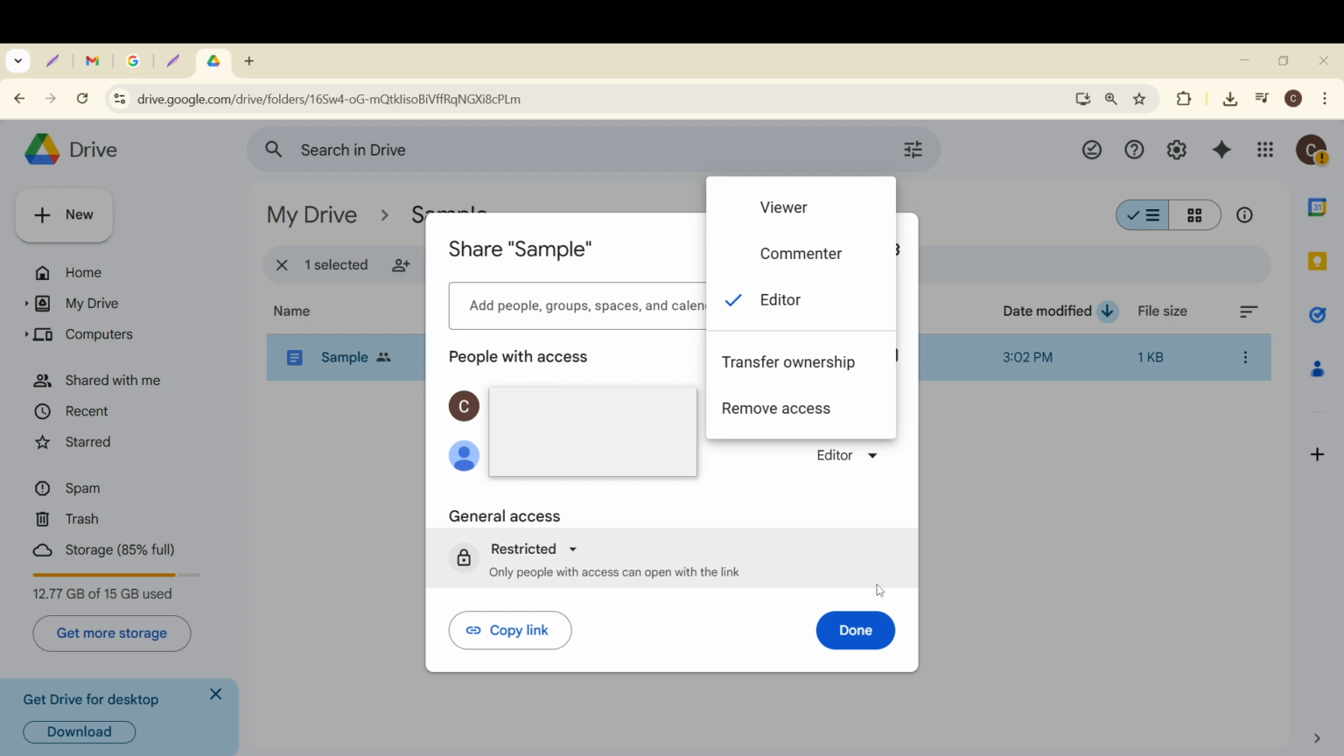This process isn't just quick. It ensures that your files are moved securely and efficiently.